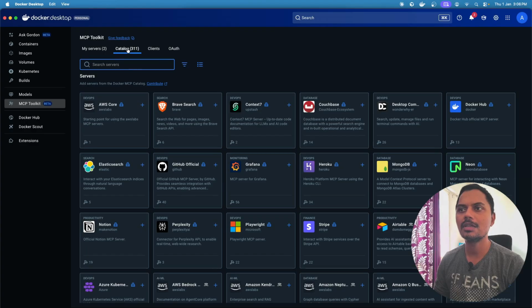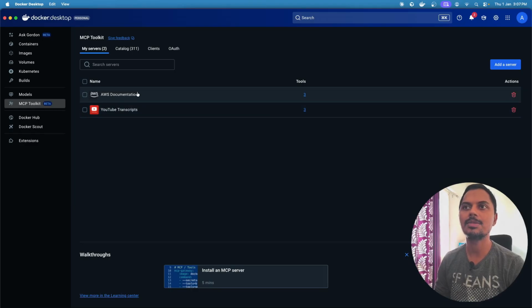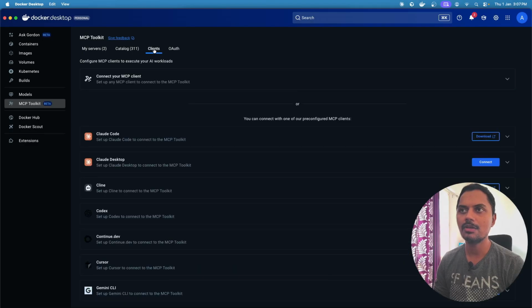Once we have added from the catalog, we can see the MCP server listed in this section, My Servers. These are the different MCP servers that we have installed. If for some reason you don't want to use a particular MCP server, you can click delete and it will be removed from the list, and all the clients would not be able to use that MCP server. After this we have to configure clients also to use this MCP server via Docker Toolkit.